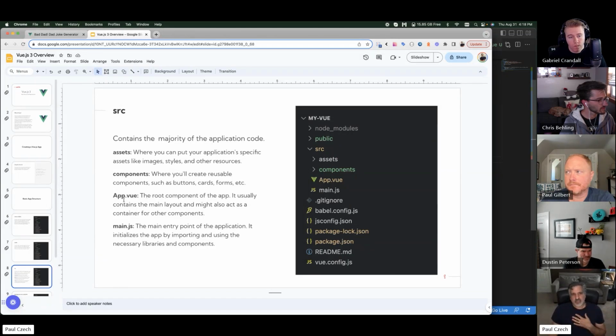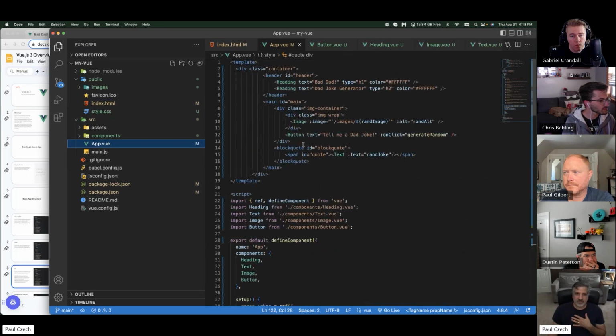And then we have our App.vue file, which is the root component of the app. So it usually contains a main layout and might also act as a container for other components. So that kind of looks like this. You can see we have our scaffolding here, our main structure, and then it's holding all these different subcomponents within it.